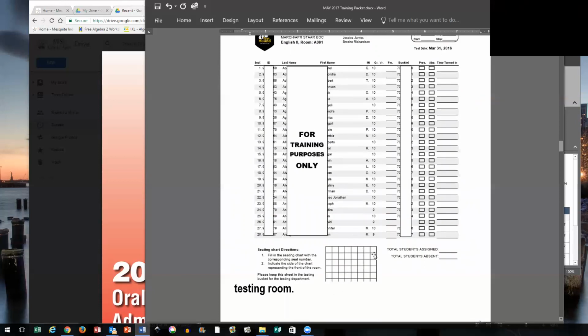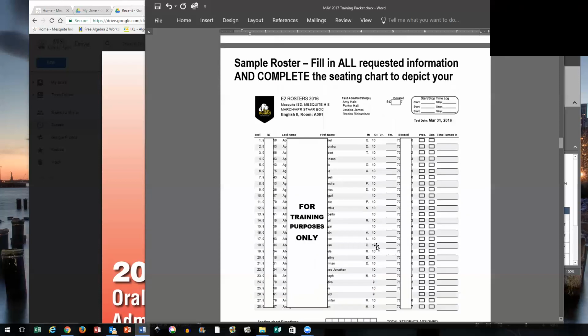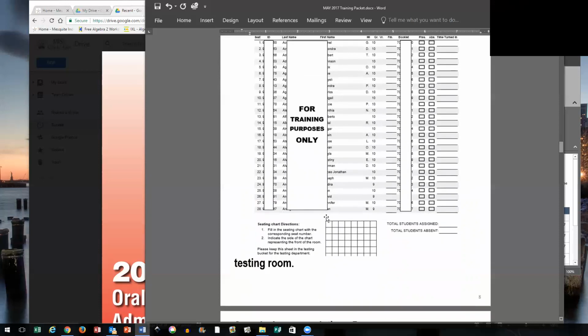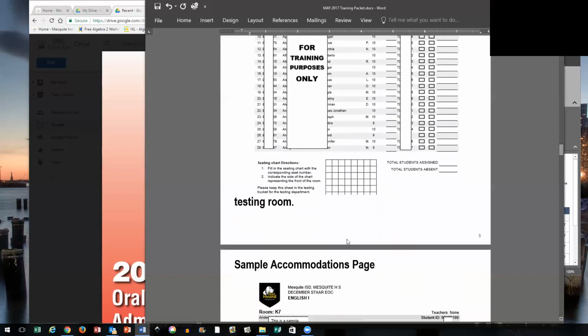Seating chart itself, everything needs to match up. This gives us an accurate picture of what's going on between your active monitoring and this seating chart. We should pretty much know what's going on in your room. Use these seat numbers to reflect who is sitting where, what your room looks like, where they're facing. All of these things, make sure that that is taken care of.